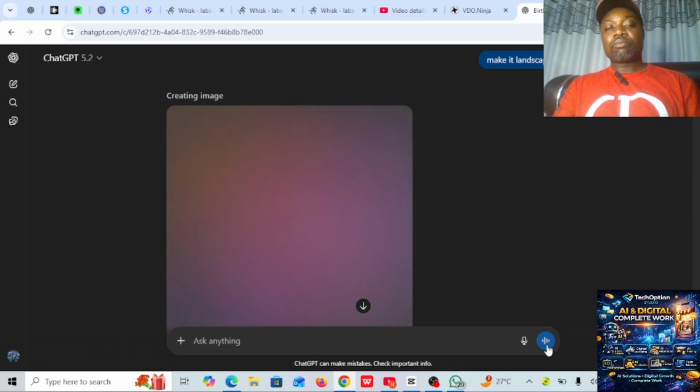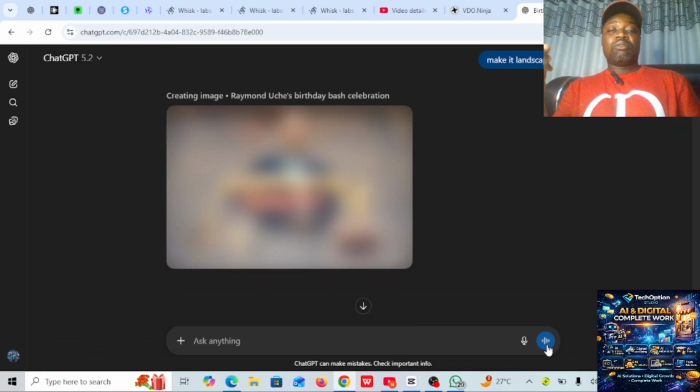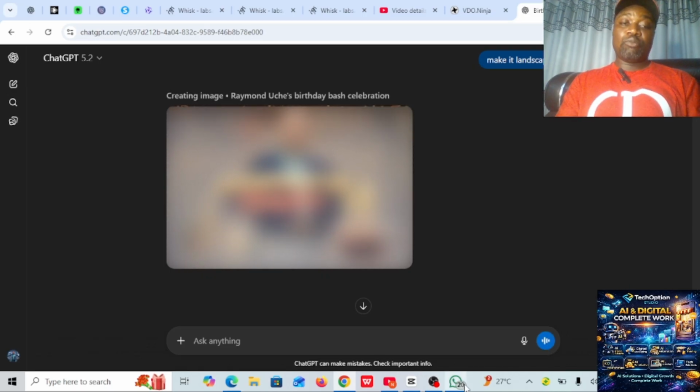At first, it took a random AI image to fit into the flyer, but since I uploaded my image, it changed it to my image. So that's the beauty of AI. You send in what you want, it gives you what you want as well. It's generating the landscape format now. While it is generating, I want to quickly move on to save our time.